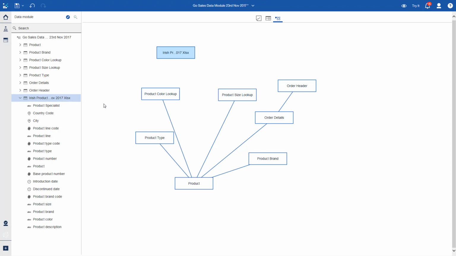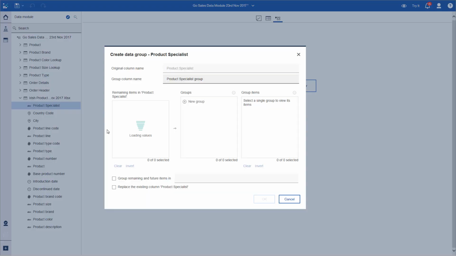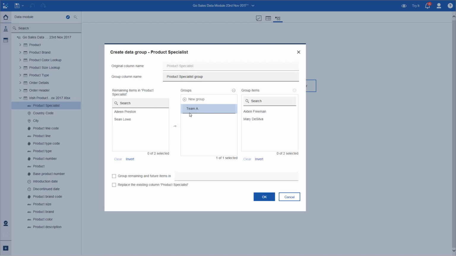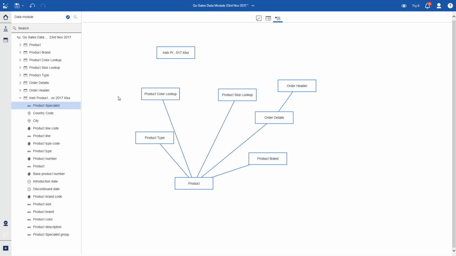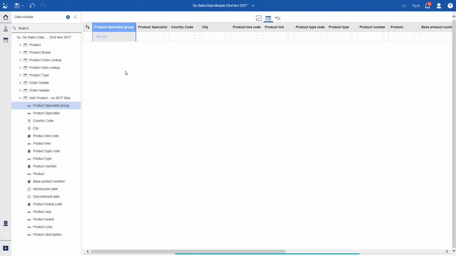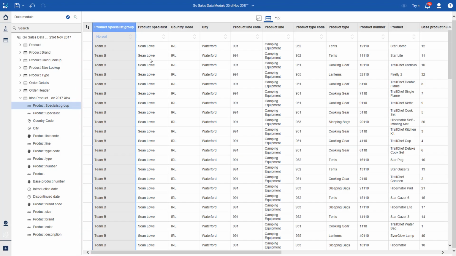Now I also want to further enhance my data and group my specialists together into teams to get a bit of friendly competition going. In Team A, we're going to have Aidan and Mary, and in Team B, we're going to have Aileen and Sean. Okay, simple. Nice and easy, and let me put that at the top and just have a look to make sure I've got that right. So there's our product specialist group. Team B is Sean. Yep, got that right, fantastic.